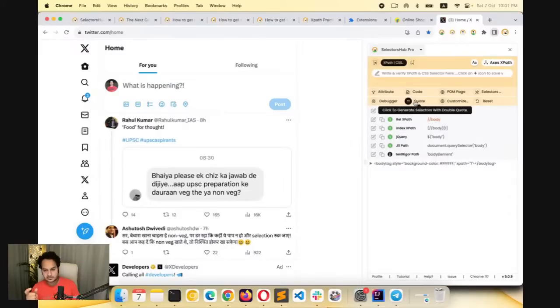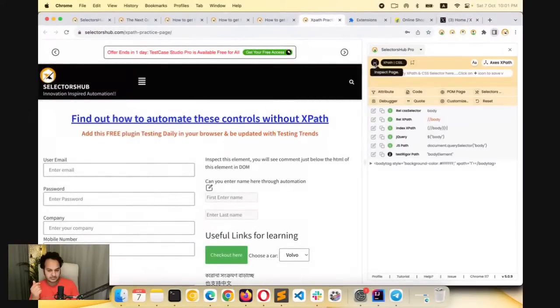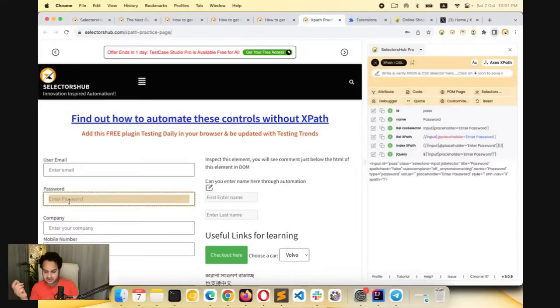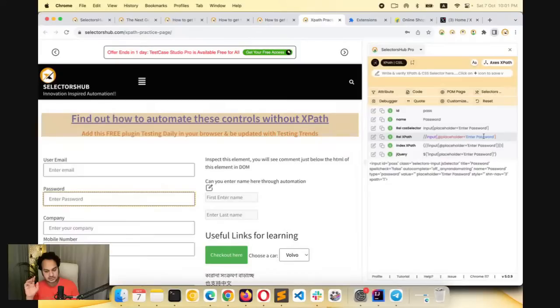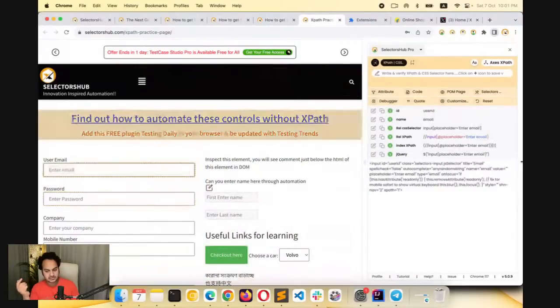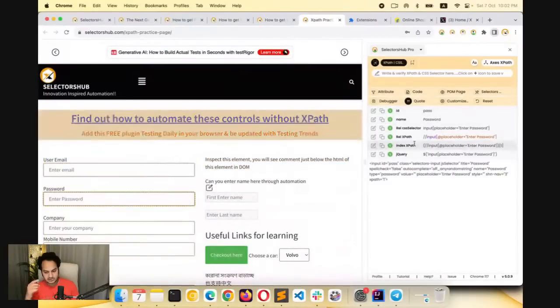Then we have the code feature. Suppose you want to generate the XPath and CSS selector. In some cases you might be using, let's say, Playwright or some framework which doesn't support single quotes, but the XPath is generated by default with single quotes. If you want double quotes, click on this. Now if you inspect any element, it will generate with double quotes. You just have to click here, and you see it is now generating XPath and CSS selector with double quotes.